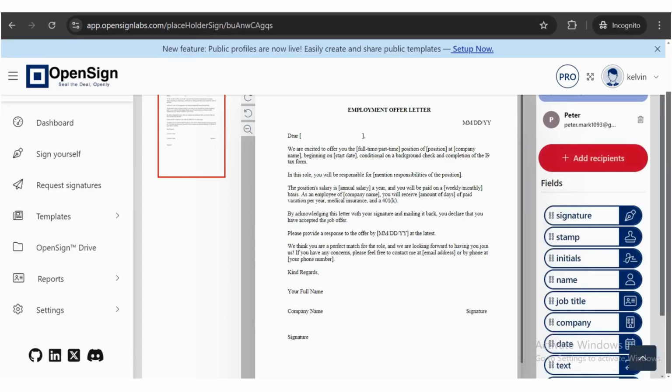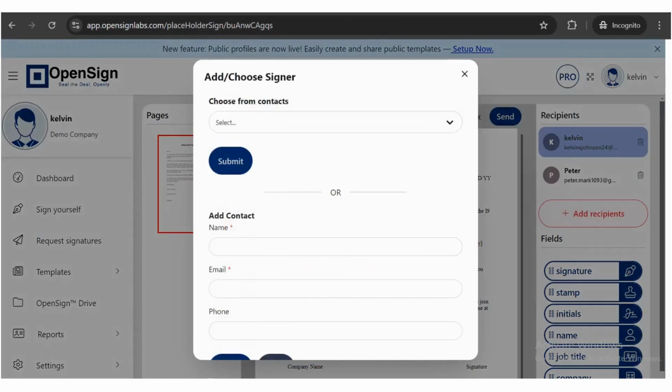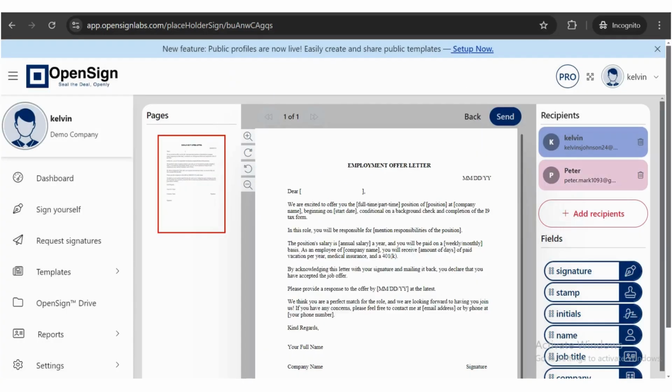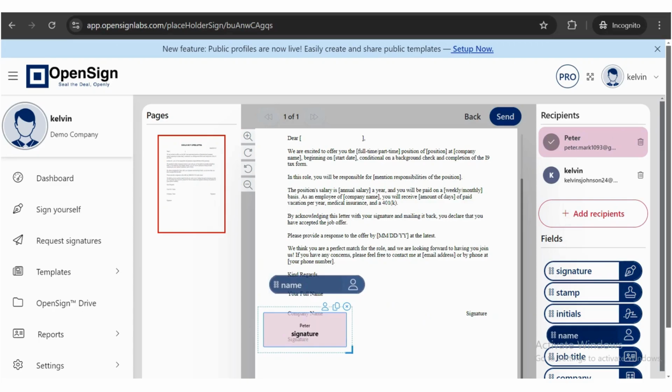In step 2, set up the document. If you want to add additional signers, you can add here as well. Also, you can modify the signing order like this. Now add widgets for each signer. Select a signer and drag the necessary widgets into place.